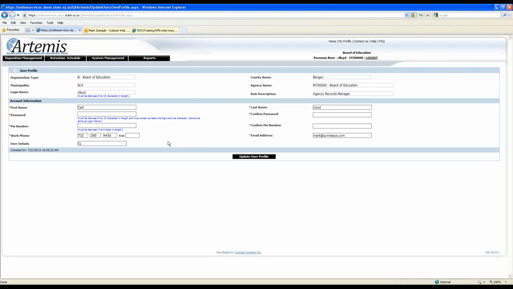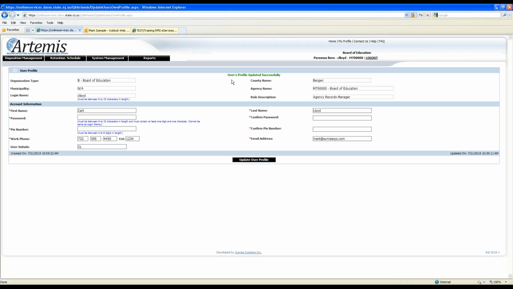And once you change your information, let's say I put in an extension for my phone number, you will click on Update User Profile, and you'll get a message in green that says your user profile has been updated successfully. Anytime you do an action in the system and you update or save, you always want to see a message up at the top of the screen in green that says that action has been done successfully. If it hasn't been done successfully, you'll generally receive an error message.